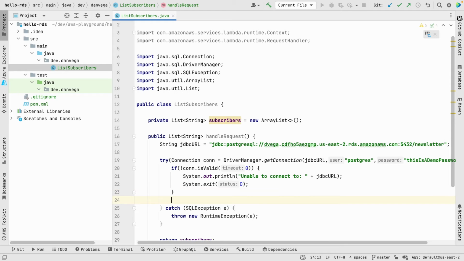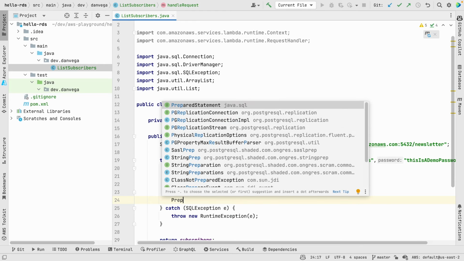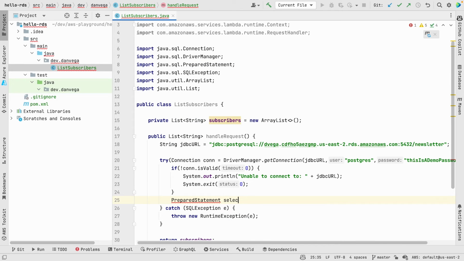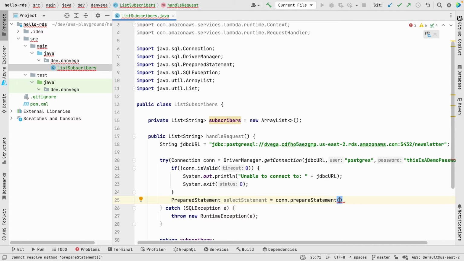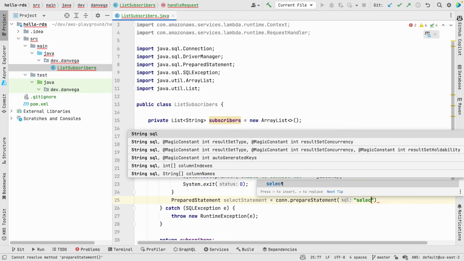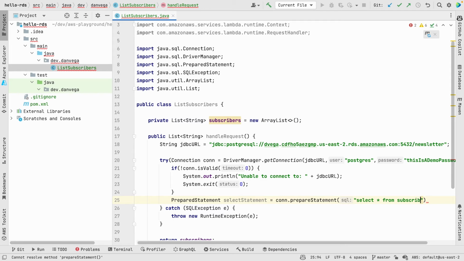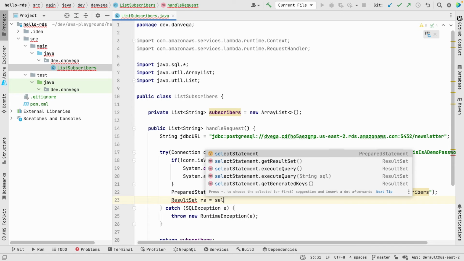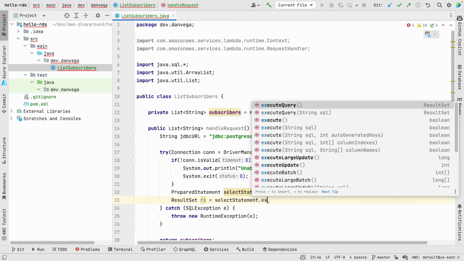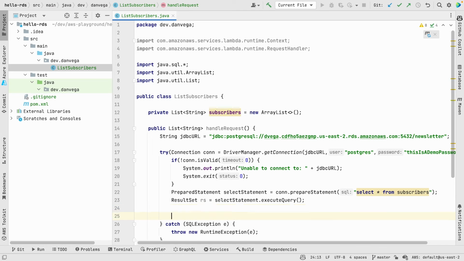Now if the connection is valid, we want to do some things, right? So we're going to set up a prepared statement. We'll call this a select statement. And what we're going to do is say connection.prepareStatement with some SQL, and that's basically going to be select star from subscribers. All right. Next, we can get a result set, and we can say from our select statement, I want you to go ahead and execute that query.